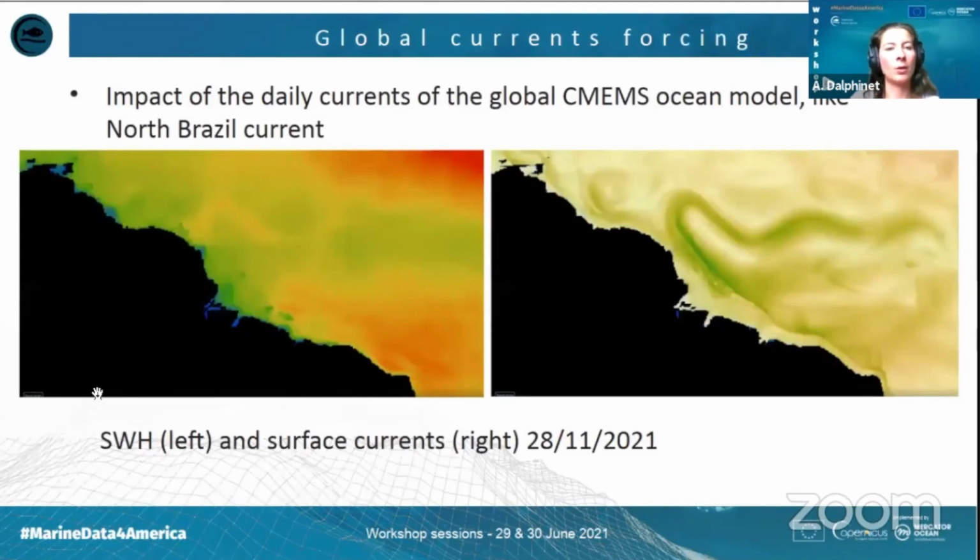I insist now on another characteristic of the wave model. It is the forcing by the daily currents of the global physics ocean model. So it is important in areas where there is a strong regional current. For instance, you have here an example of the currents at the right. It is the North Brazil current, and at the same date, you have the significant wave height of the global model at left, and you recognize the pattern of the surface currents in the wave height.